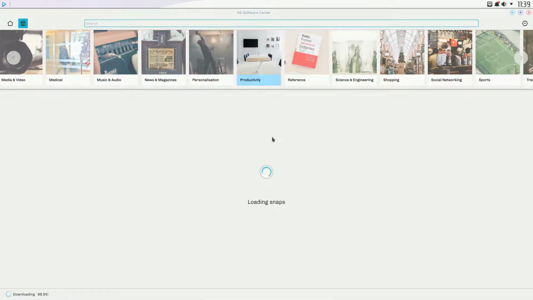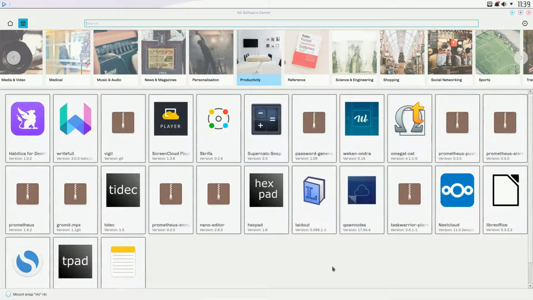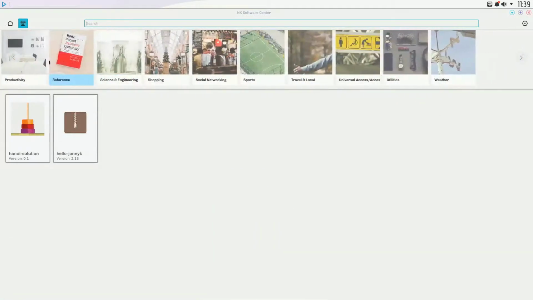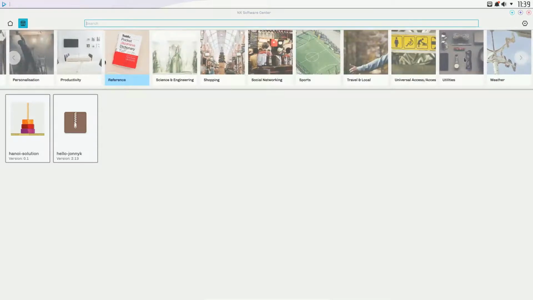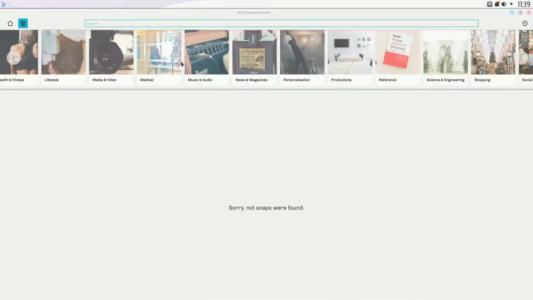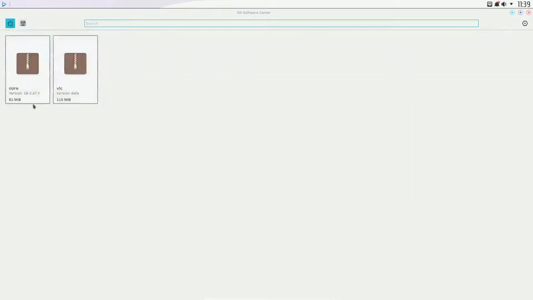Productivity. We'll see what they have here. Okay, password generator, Prometheus, a few other little things, none of which I use on a regular basis. Reference, travel, universal access, utilities. No snaps found. So you can see right away from this, and if we go back to here, we'll see that VLC has been installed.